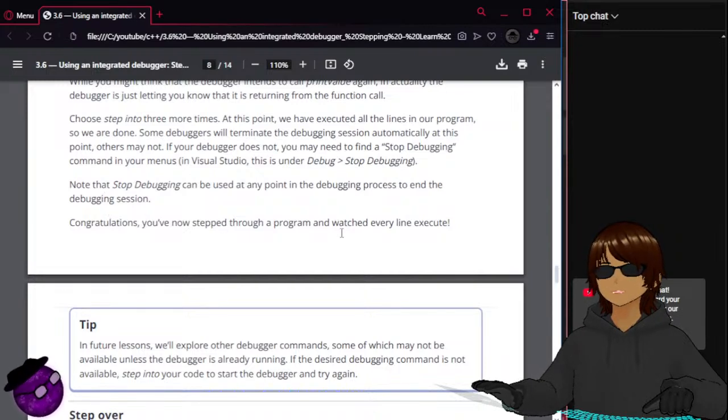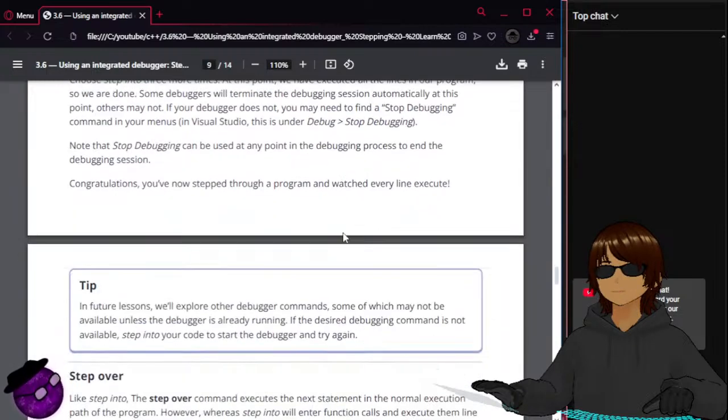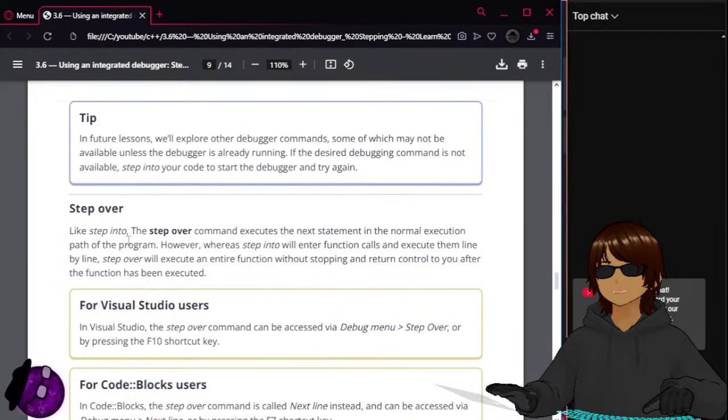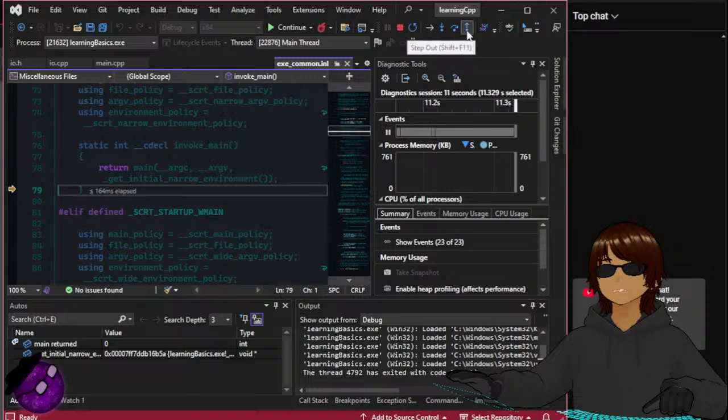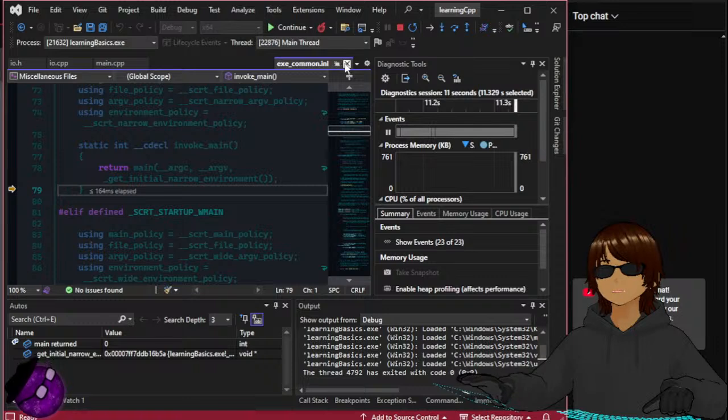Congratulations, you have now stepped through a program and watched every line execute. Like step into, the step over command executes the next statement in the normal execution path of the program. However, whereas step into will enter function calls and execute them line by line, step over will execute an entire function without stopping and return control to you after the function has been executed. I thought step out goes to the previous thing or the exit statement as well.